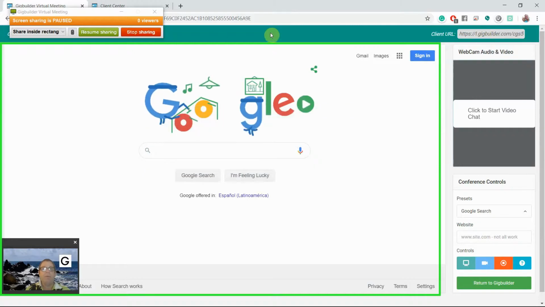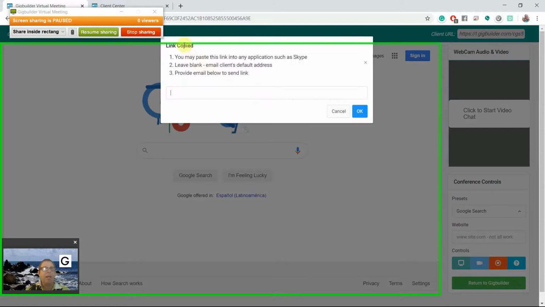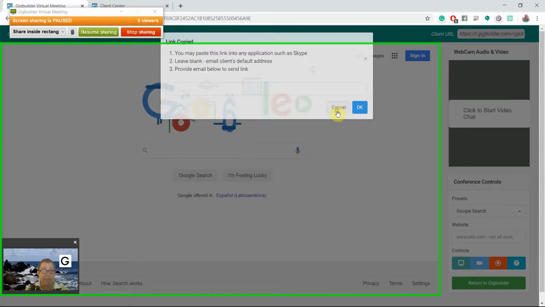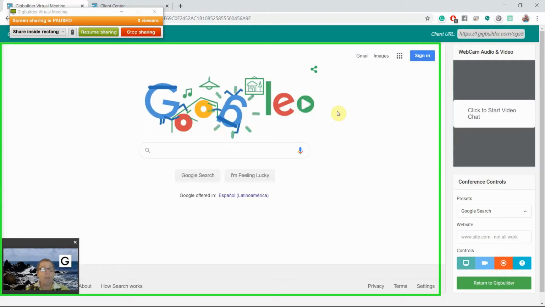Okay, before I get into how the screen sharing works, I can click on this and it will automatically copy a link and let me send it directly to my client or send it to any other email I want, or I can paste it in Skype or something like that. So the client can see you that way. They'll only see your screen sharing there. The way the client sees this whole thing is in their client center, which we'll go over in a few minutes.